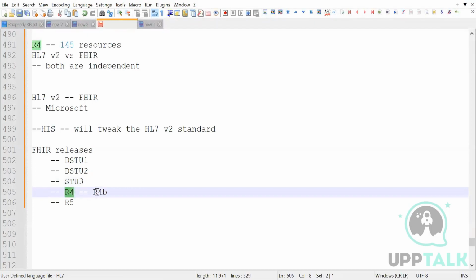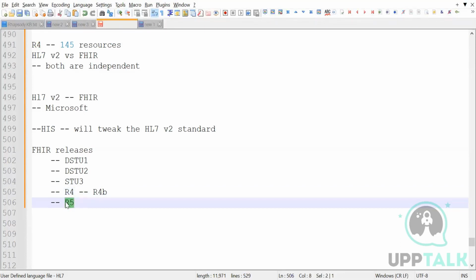D keyword and it is Standard for Trial Usage 3. R stands for release, which is release 4. There were minor changes or bug fixes or hot fixes, you can say, done on R4, and a minor release was done, which is R4B. Now the latest release, which was I think this year, is R5, which is release 5. These are the different versions of FHIR which are released till date.